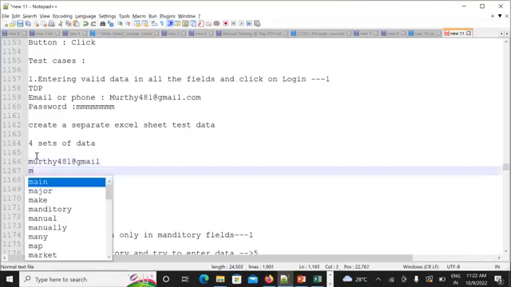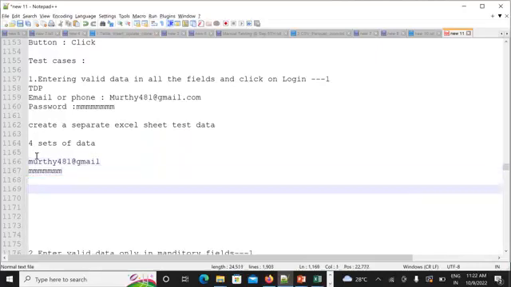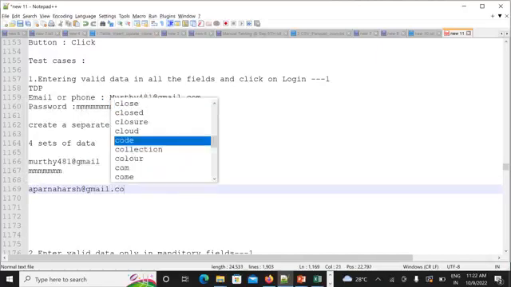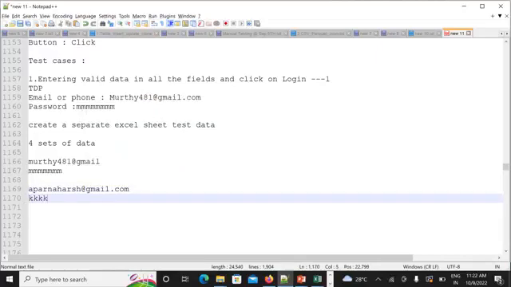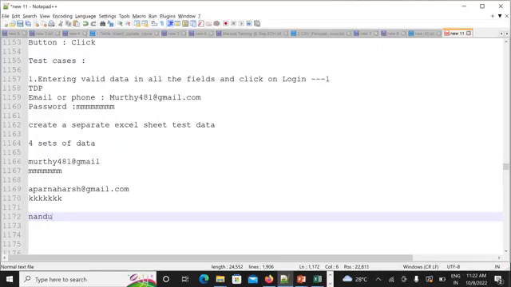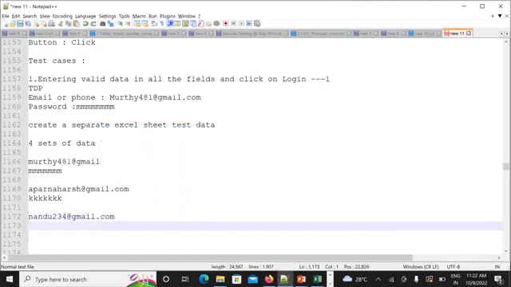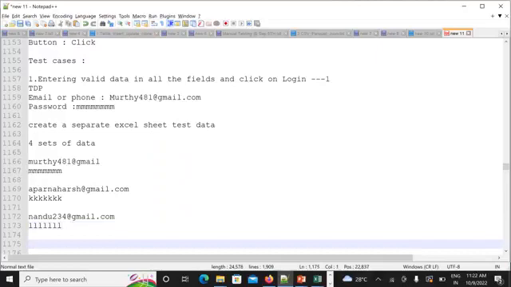Gmail. So this is the Excel sheet I am providing. Next, Aparna Harsha at Gmail. Next, so I can give this 4 sets of data like this, right?